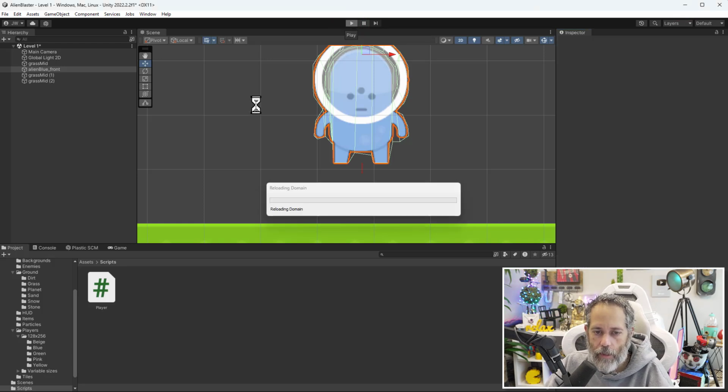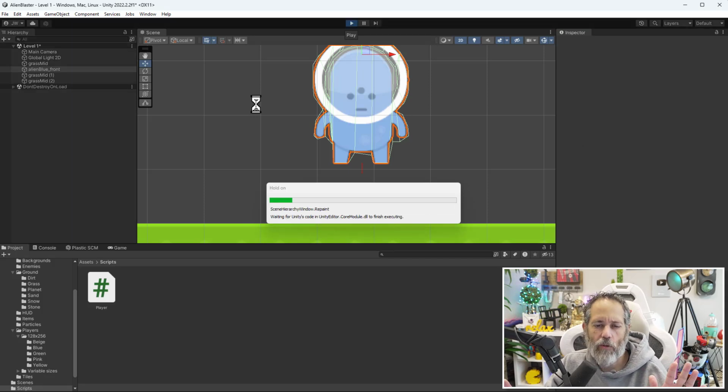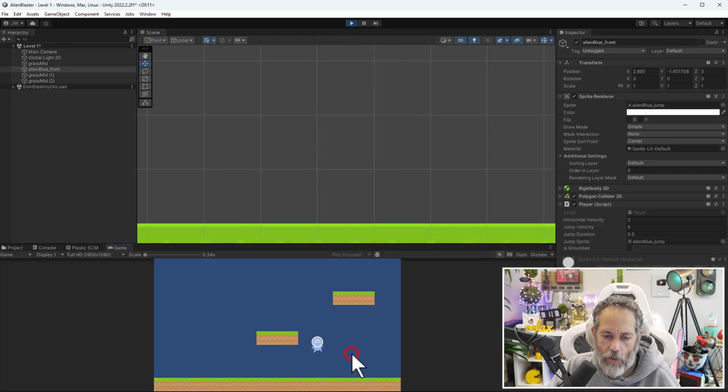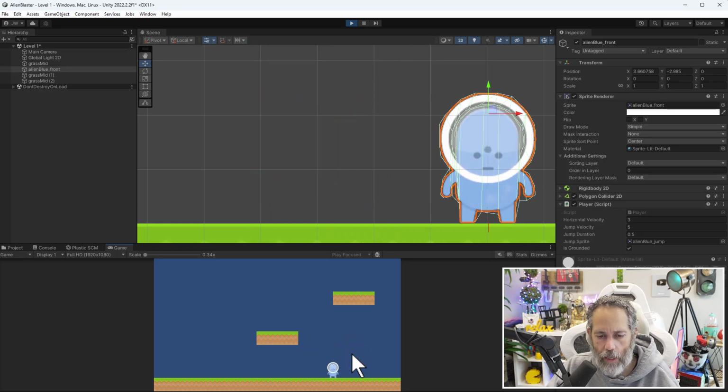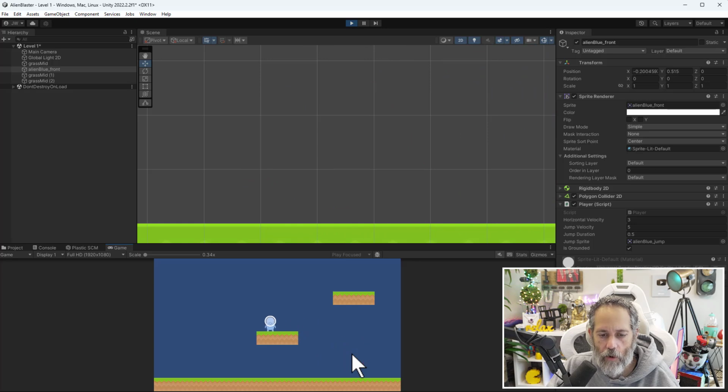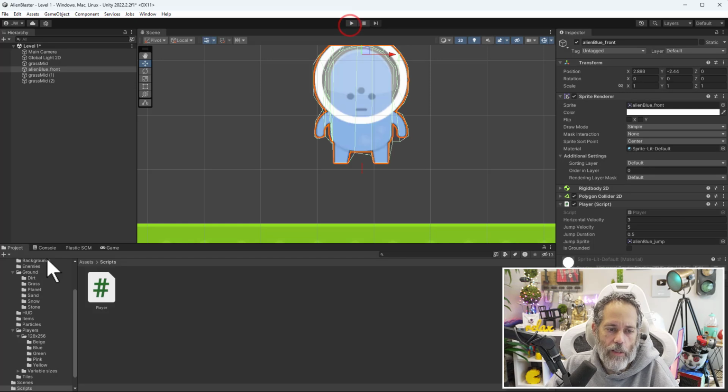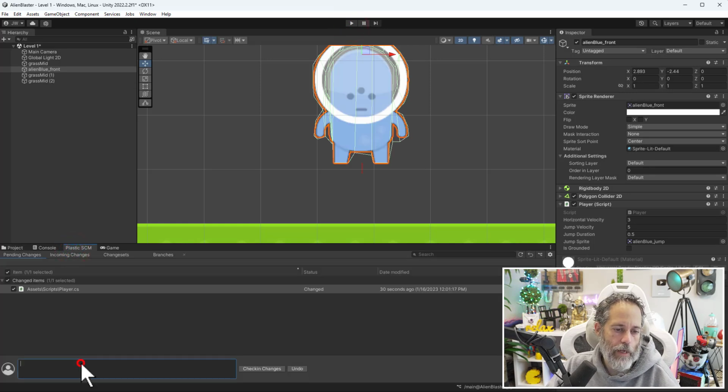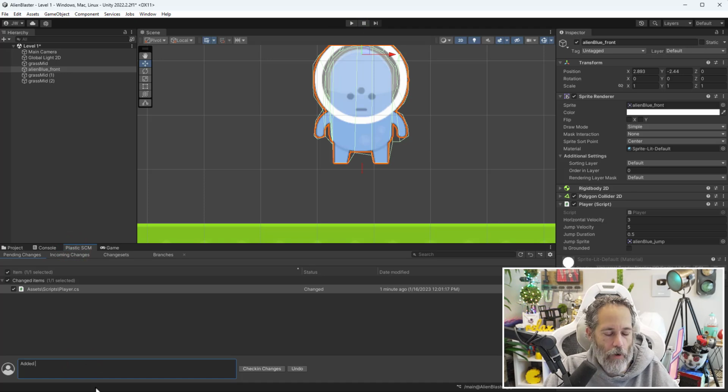Assuming that we didn't mess anything up, our character should switch between our jump and grounded or idle front states. So there he is. He's grounded. He's in the air. And let's see if I can get up. I don't think I can get up to that platform with my value of 5. Oh, there we go. Going a little bit on my jump, I made it. So there we go. Let's stop playing, go back into Plastic, and let's say that we've added a jump sprite to the player. And check in.